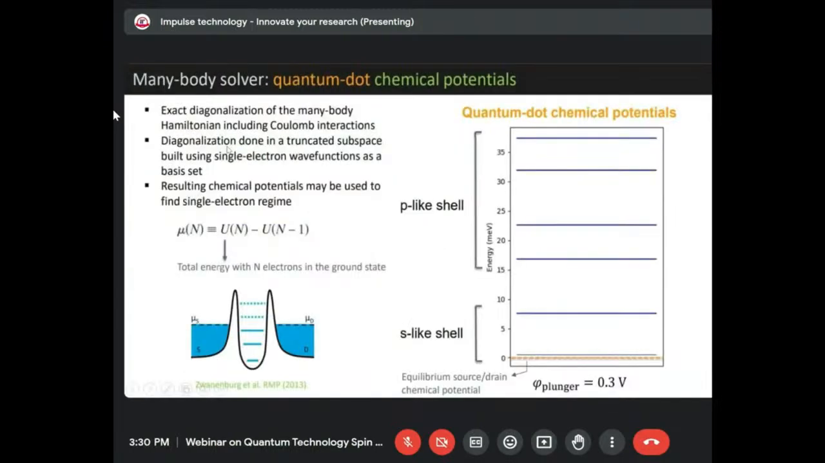We can also use the many-body Schrodinger solver that accounts for the Coulomb interaction in the structure. We can use this to calculate the chemical potential for the quantum dot structure. So this is the total energy. Here you can see this is the total energy with n electrons in the ground state minus the total energy with n minus 1 electrons in the ground state. This is particularly important because it determines the current flow in a quantum dot structure.